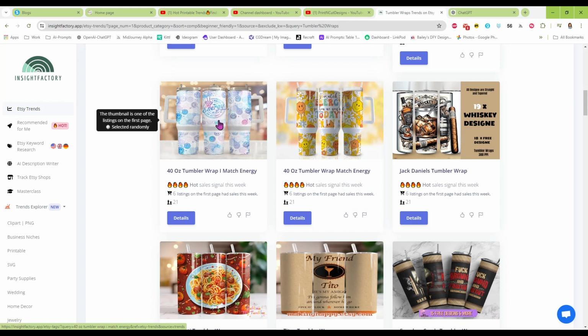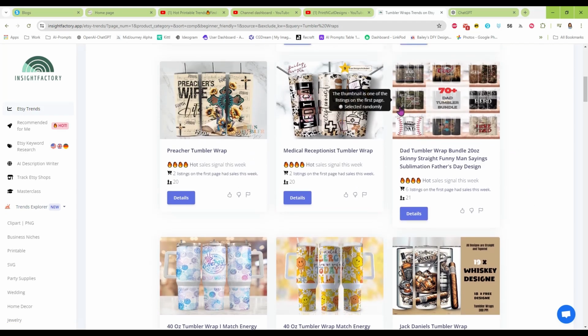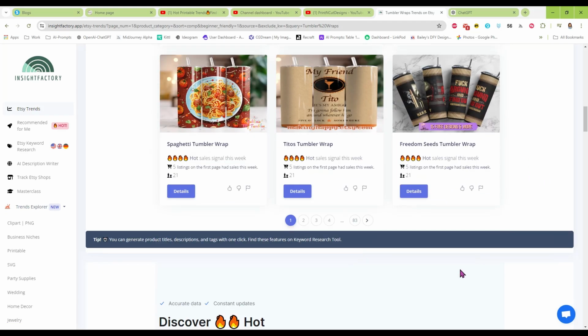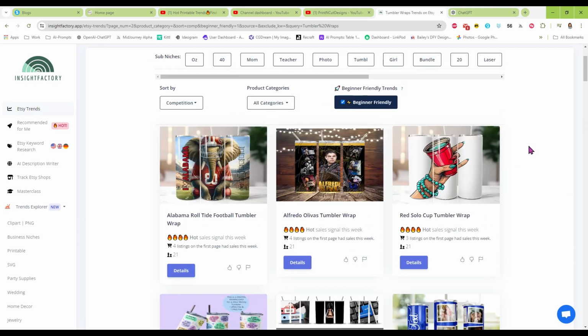I match energy. That's really cool with the smiley faces, the skeleton hand. Okay. And you have your bundles. Let's see what else we can find here under the tumbler wraps for design ideas.